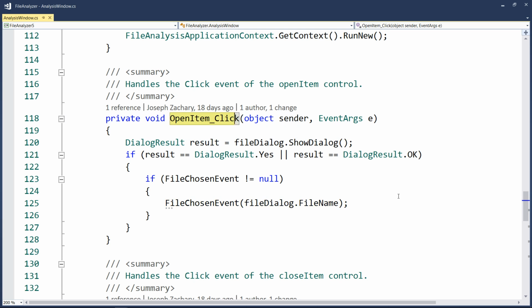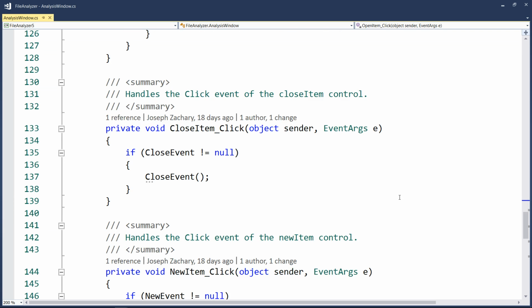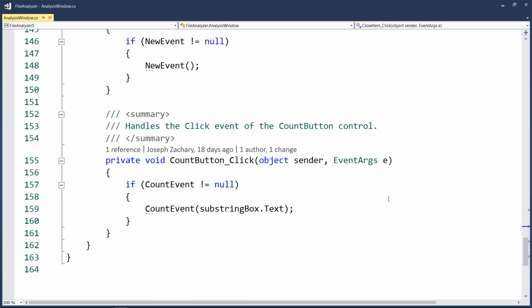Some of them will be very straightforward, and some of them will be a little more involved. Like this one here is very straightforward. There's a one-to-one mapping from this low-level event to this high-level event. Same thing with new item. Count button click: someone clicks the count button, we fire the count event, but we pass along the text that's in the box, basically a parameter along with this event, so the right thing gets counted.